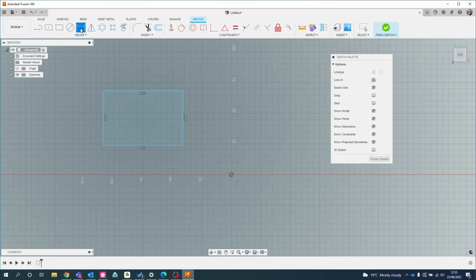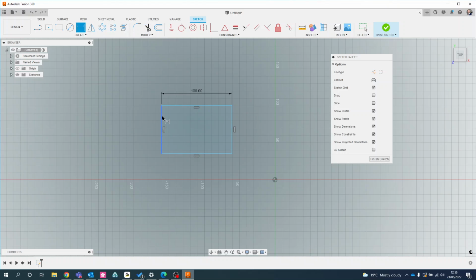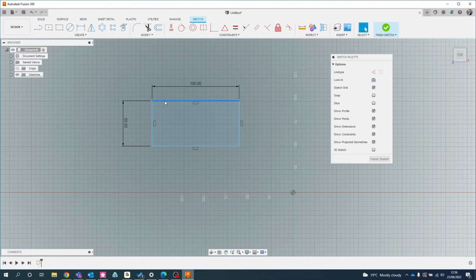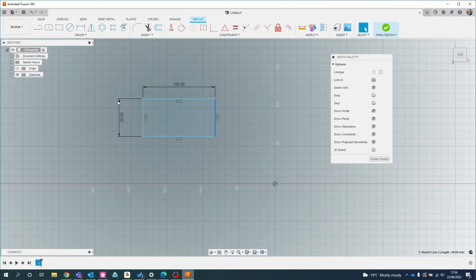So I'm going to select the dimension tool, and I'm going to stick dimensions on this rectangle. So we're going to go 100 by 50. Now we can see everything is still blue, meaning it's not constrained yet. If I left click and hold now, the rectangle will move, but the dimensions won't move. So I can't actually move these lines, but the whole box will move, meaning we need to constrain that. In order for us to constrain it, we need to reference it to the 0, 0 position.